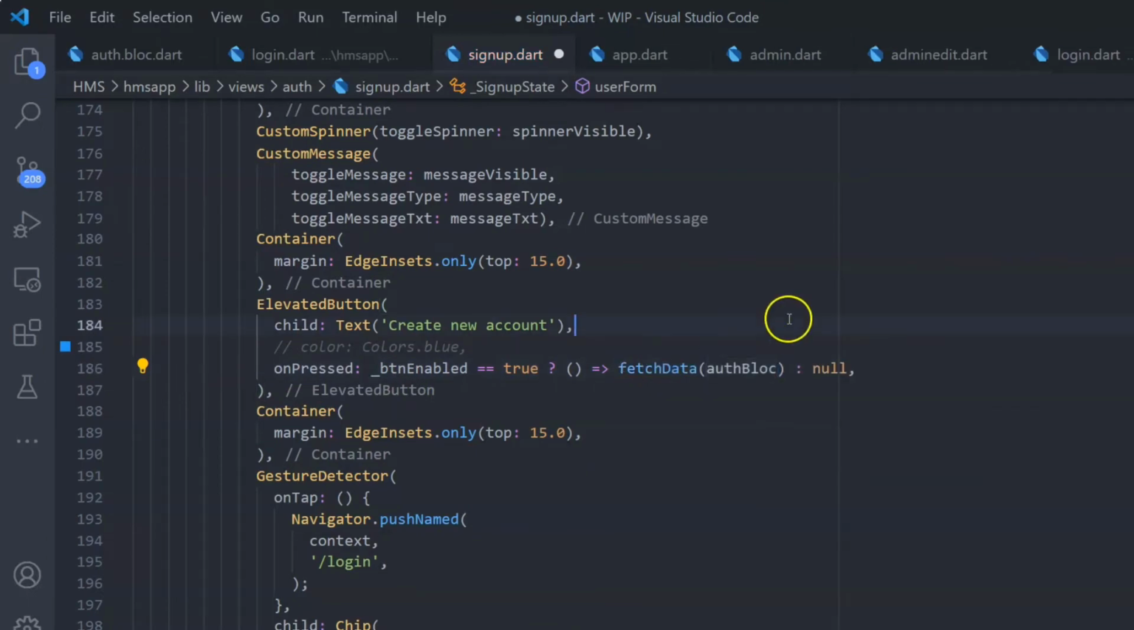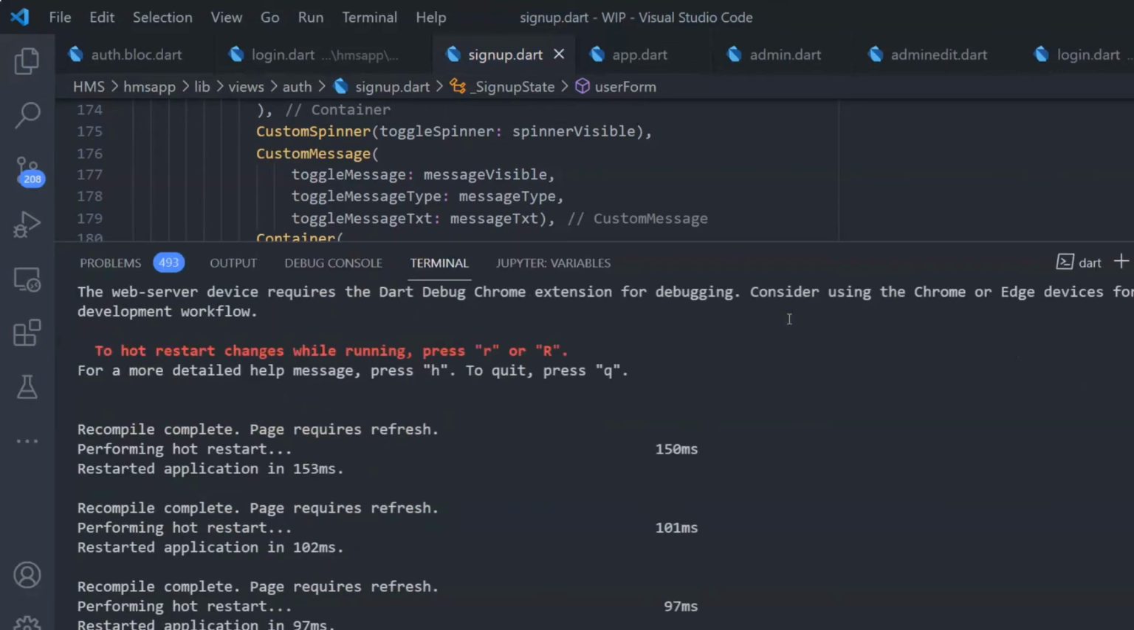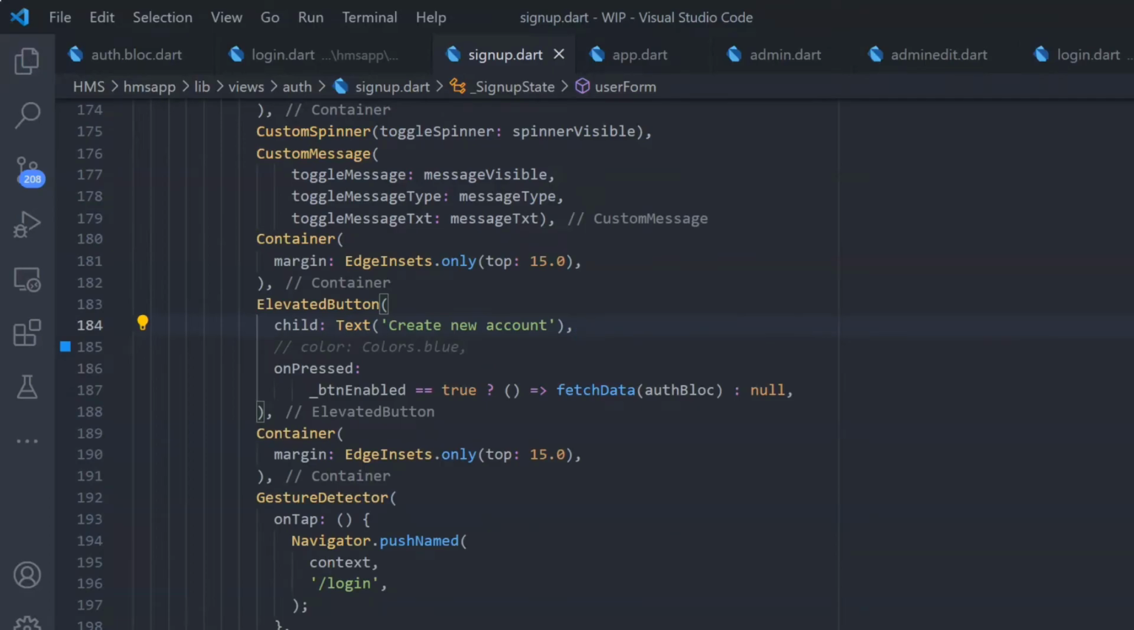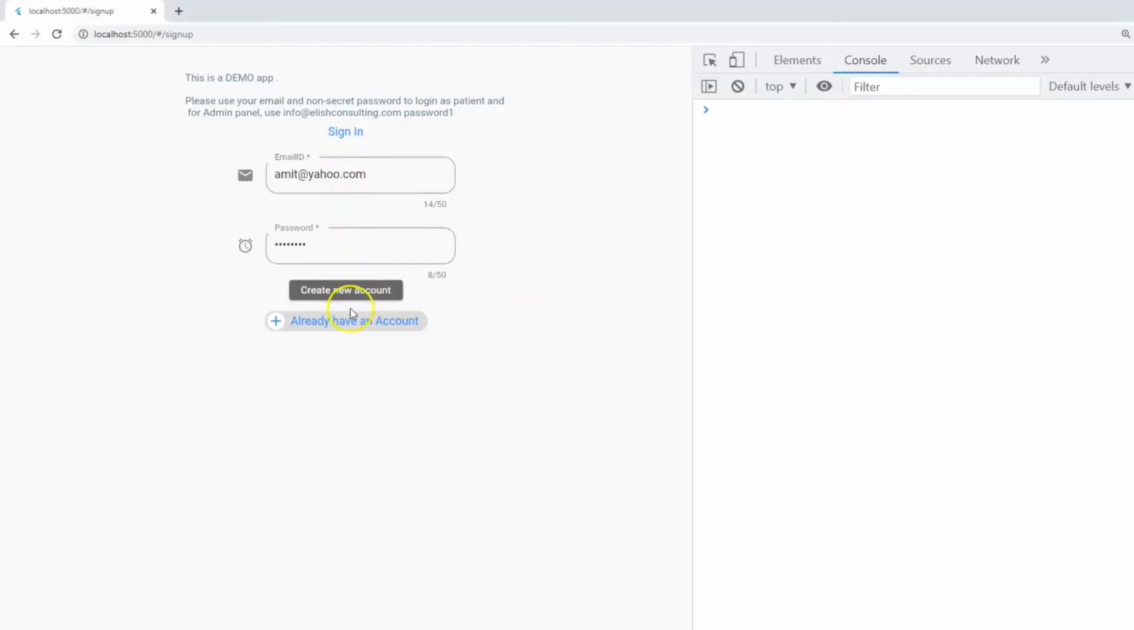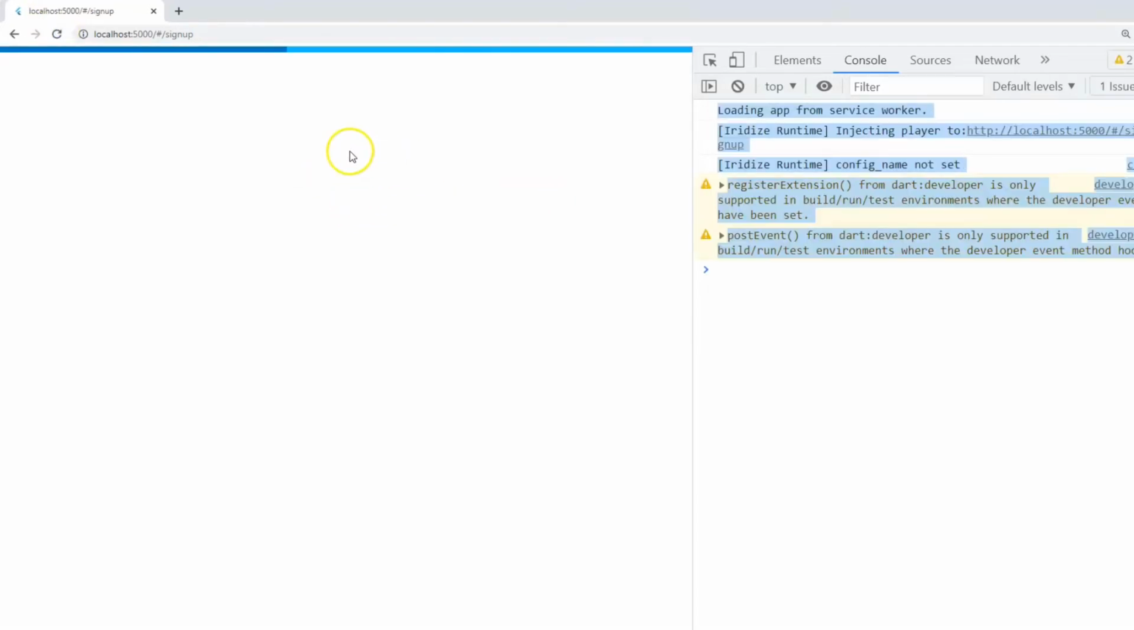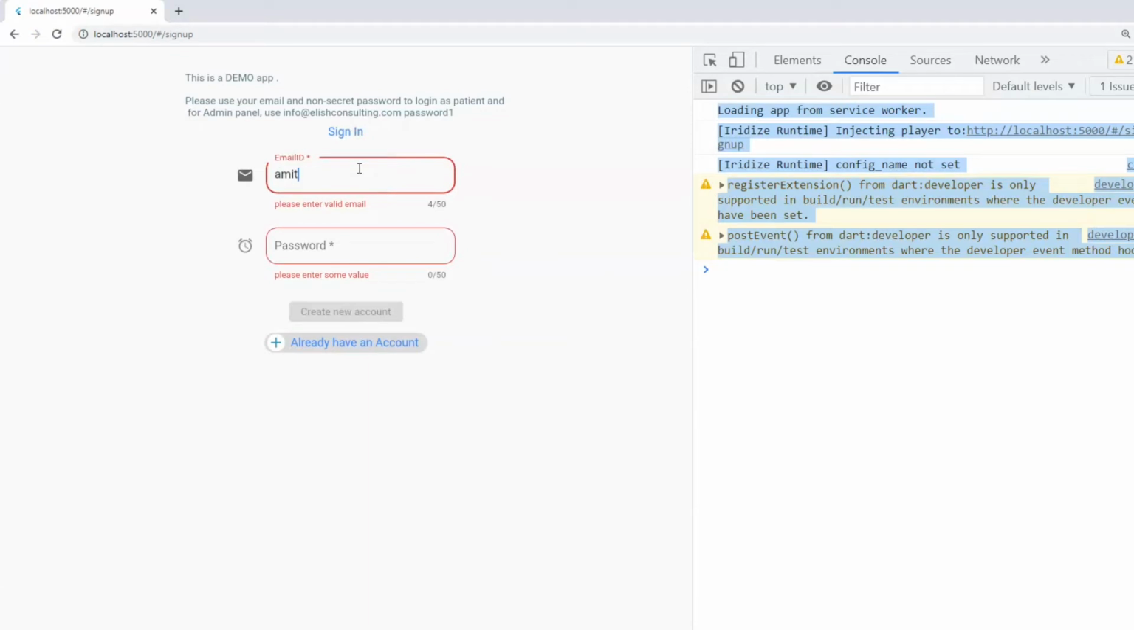So we have to say fetch data auth block, save it, and this time run it again. So now this is going to call the fetch data. I have to refresh it, I believe. Refresh it. Email, password, create a new account. Unknown error.